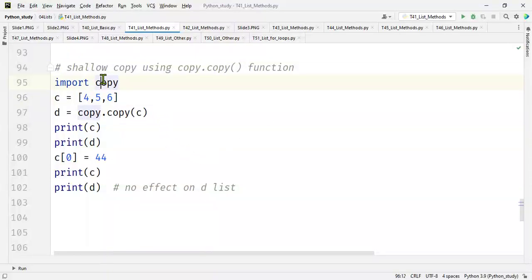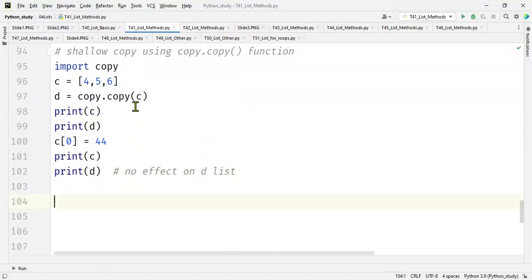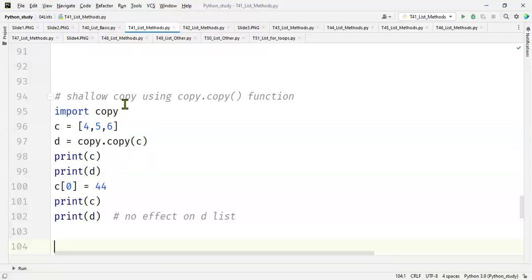So now again I am importing that copy class and I have the original list, then I copy the original into d, and then if I modify one of the variables in the original list, let's see what happens to the new list. Using copy.copy, which is again a shallow copy methodology, it does not affect the new list. Okay, so the original lists are printed. Now if I modify c, that is not going to reflect in the new list. So that is the behavior in the copy.copy function.